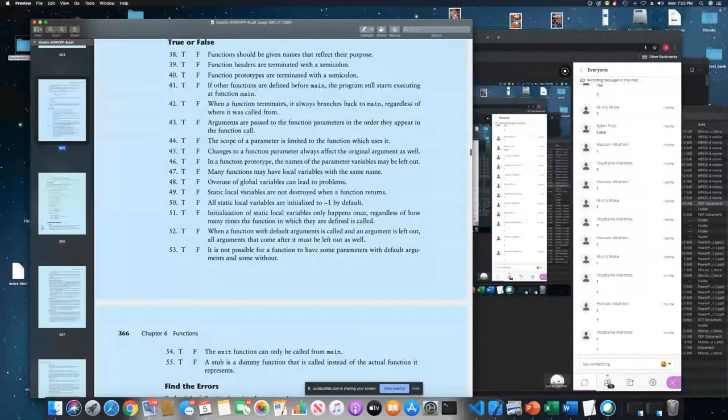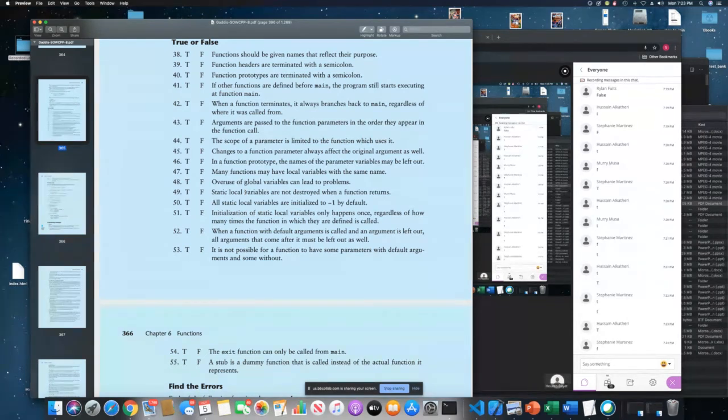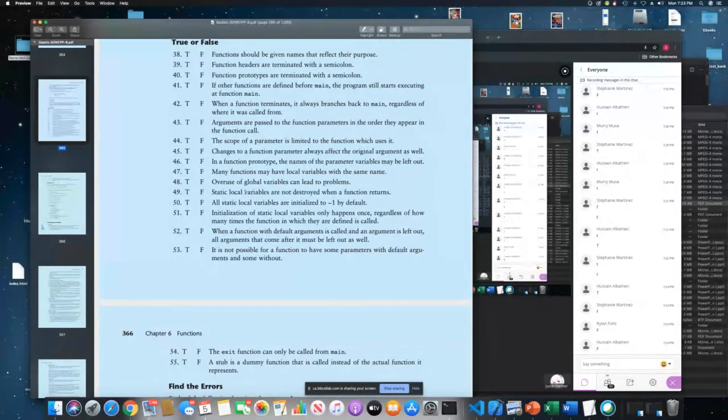49. Static local variables are not destroyed when a function returns. True. Remember, local variables in that case always persist those values. 50. All static variables are initialized to -1 by default. False. It depends on the data type. If they're ints, they're 0, and if they're characters, they're null or empty.